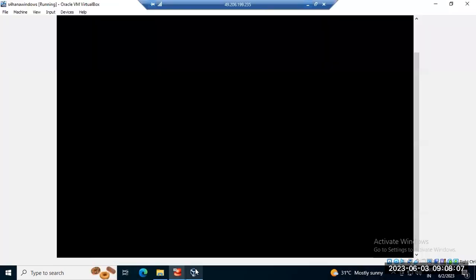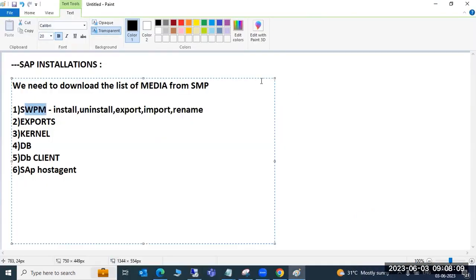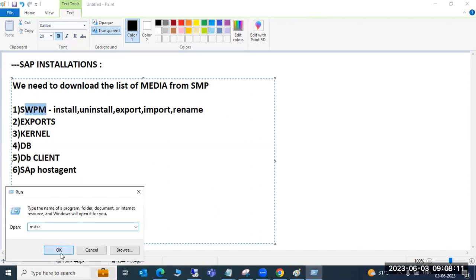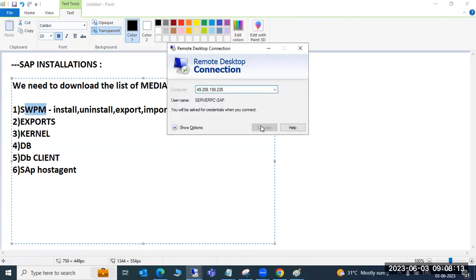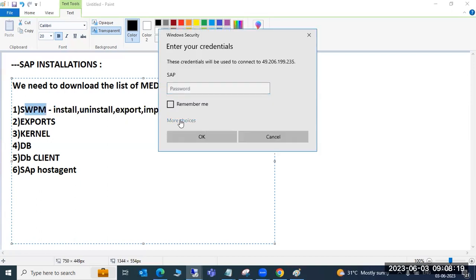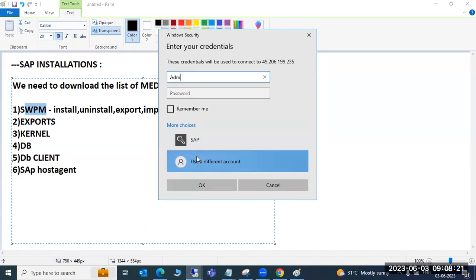Okay, so now let's see. Let's log into our environment. This is our server login procedure. This is our IP, and here we need to log in with the dedicated user which I provided you.